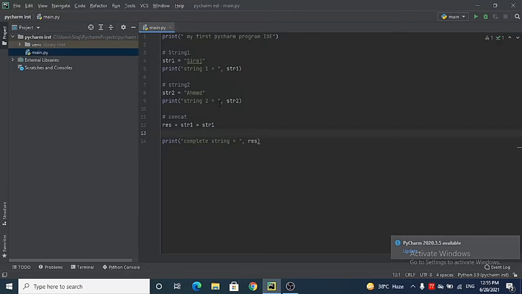Hello friends, in this video I'm going to show you how you can install a Matplotlib library on PyCharm IDE. So it's very easy. So first of all, open your PyCharm IDE. So you can see I created a simple project.